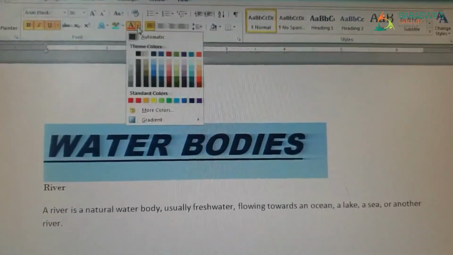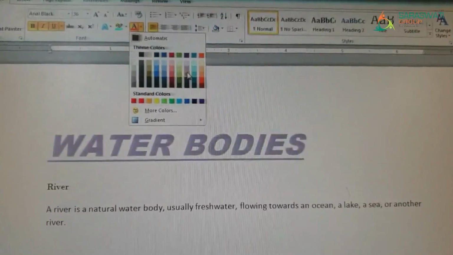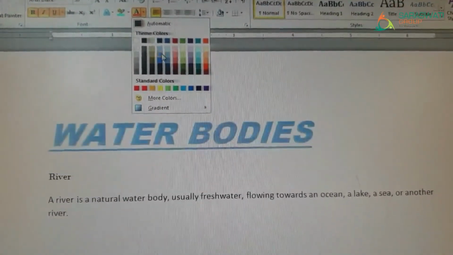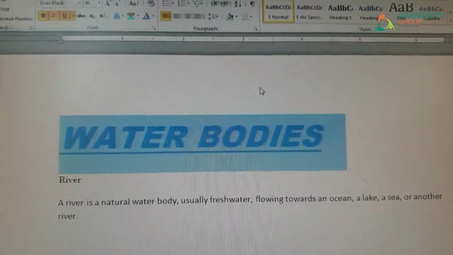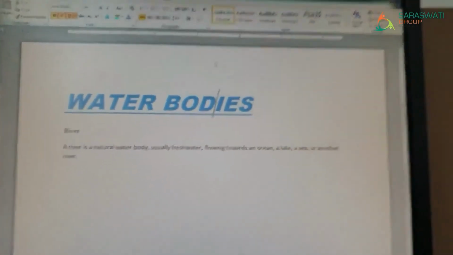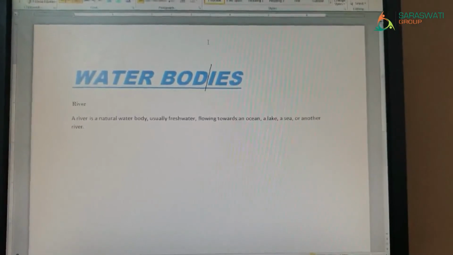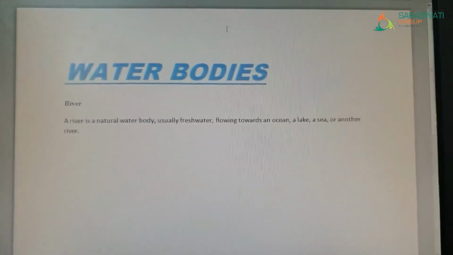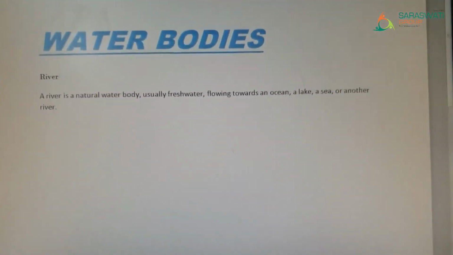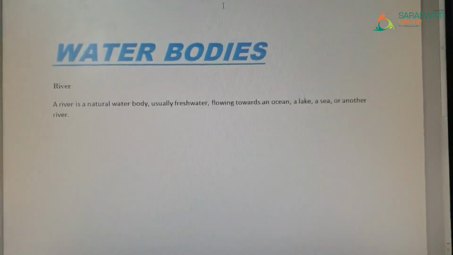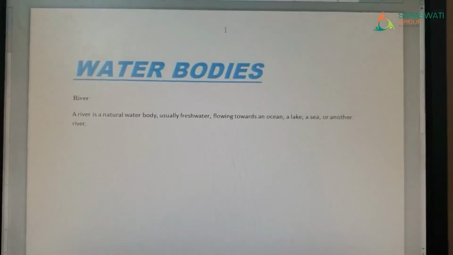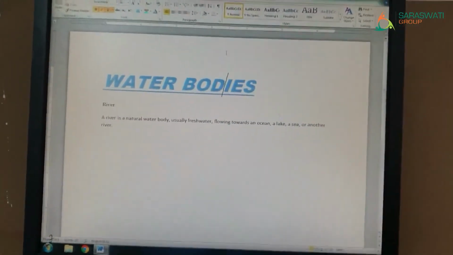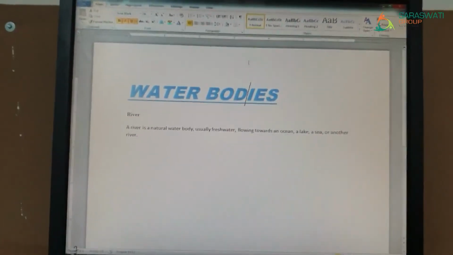So select on that. Here you can see many of the colors, right? I am keeping this color blue. So now water bodies, the font color changes to blue from black. जो हमारे font का color है वो black में से अब blue color का हो गया है. You can see over here, right? So in this way you can change font style, font size and font color.